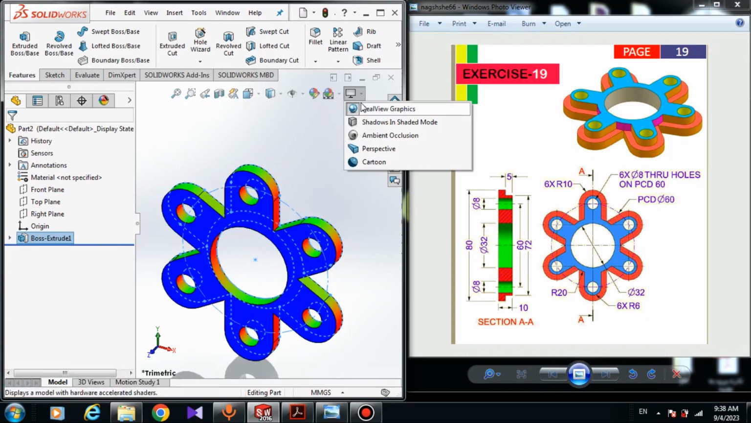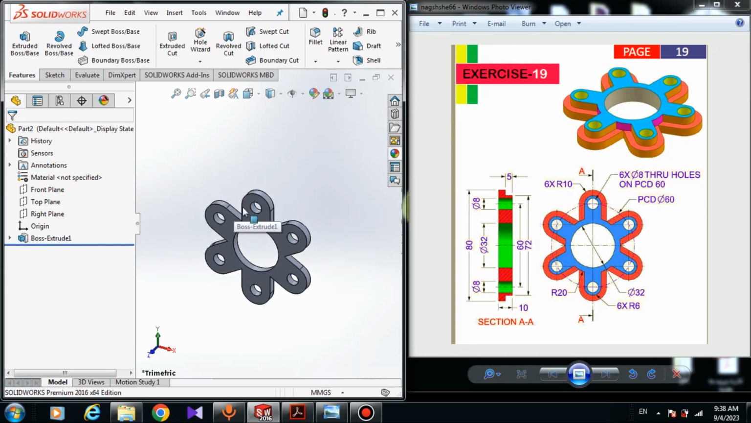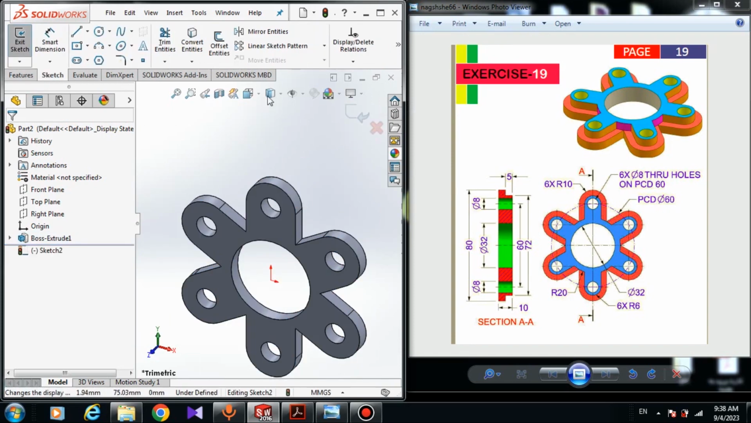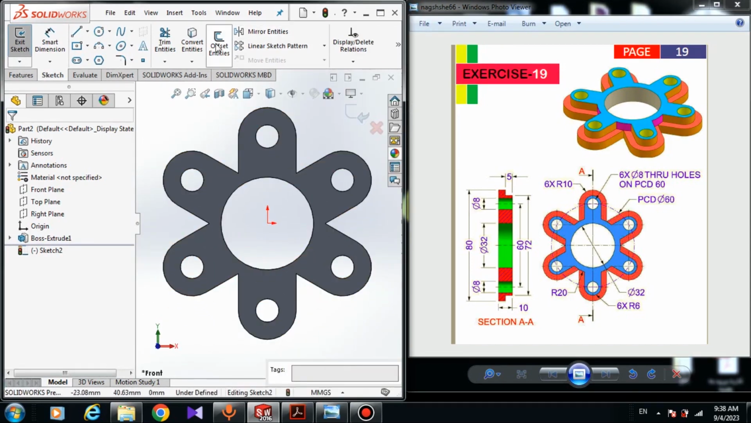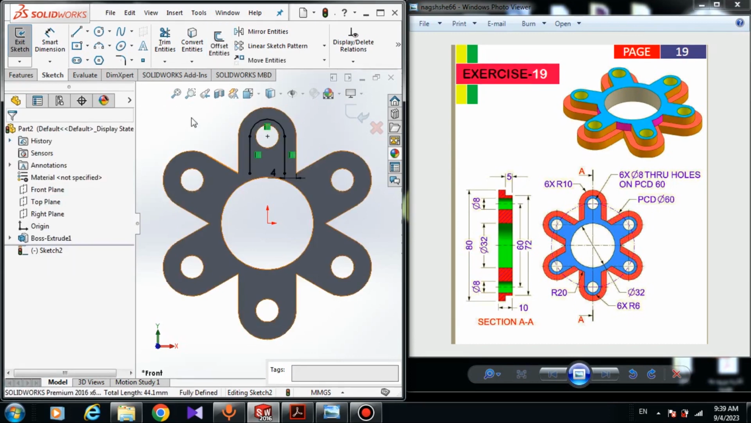Now we have to offset the sketch. So here click on this surface and click on sketch, and in view orientation choose this view. Choose the offset entities, and here must be 4 millimeter, and choose these lines, and here turn on the reverse, yes. Here choose this the arc here and this line, and okay.